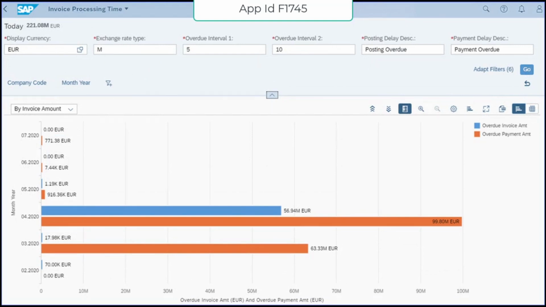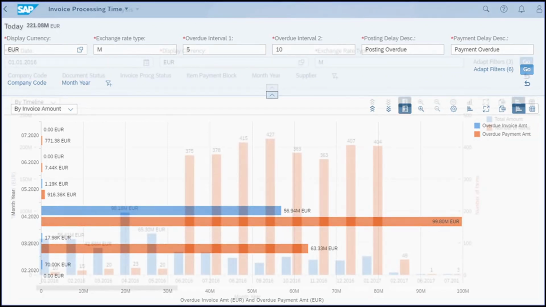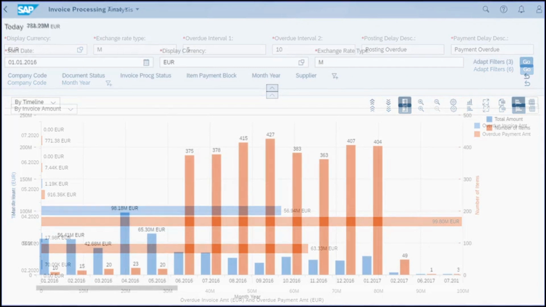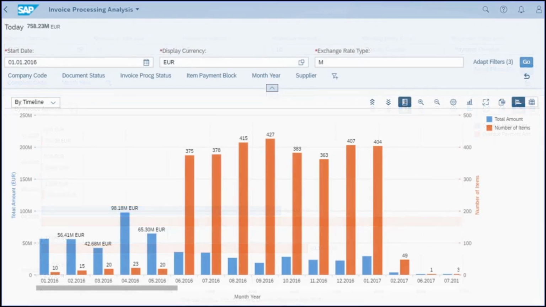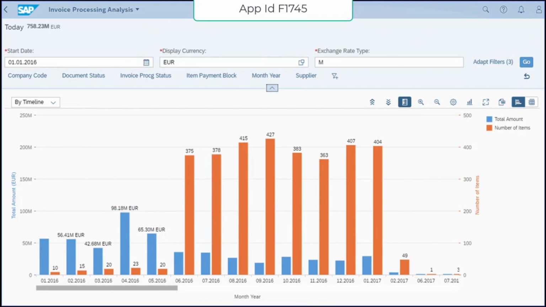The Invoice Processing Time app F1745, which we've already seen in section 4, includes the invoice processing analysis and the invoice processing time. In the slide we see the due and overdue amounts of invoices posted each period. The slide shows the invoice processing analysis with the same app ID, F1745.